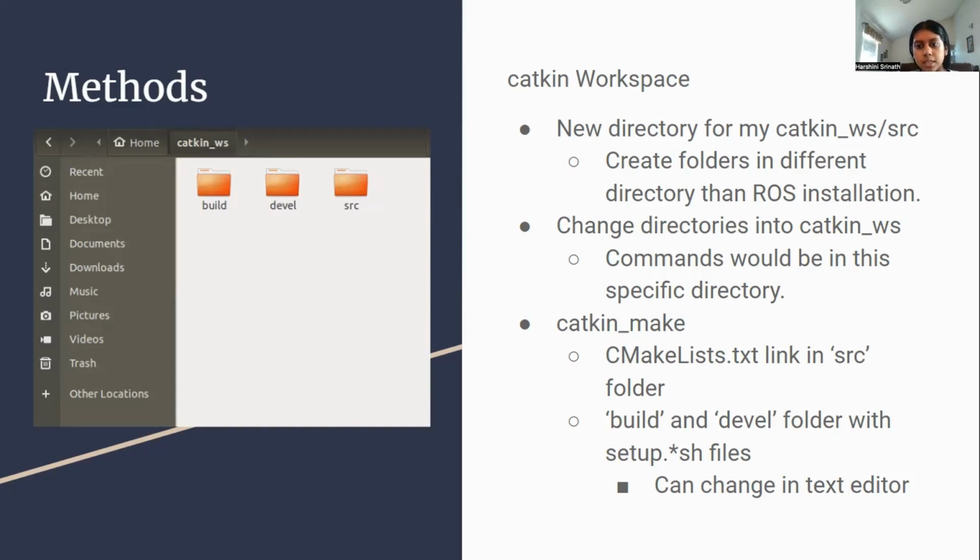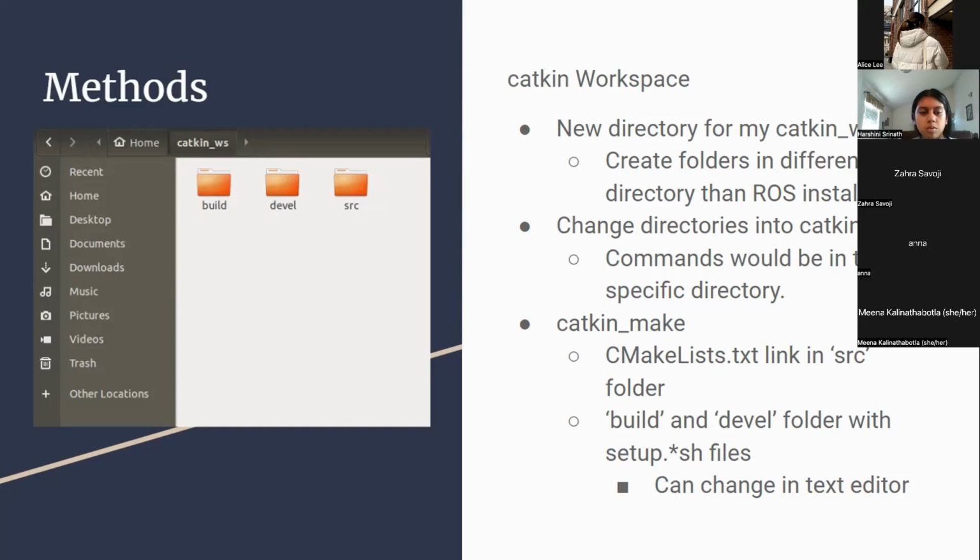and it made the CMakeLists.txt link in the source folder. And then there were also build and devel folders. And these folders had setup.sh files. And these files are important because if the user wants to make the Catkin workspace work in any different way, they can just open up the setup files, then change it in the text editor, save it, and then it will work how they want it to.